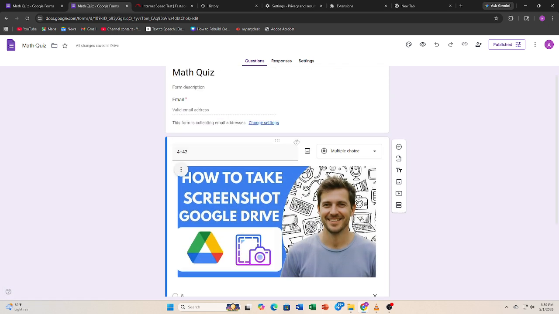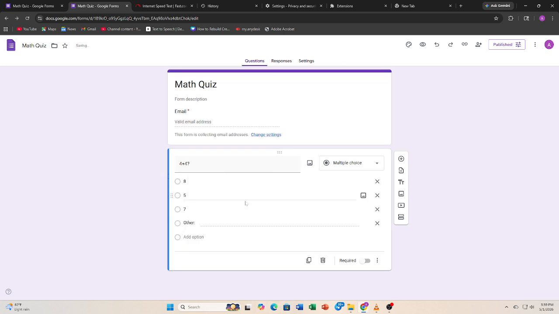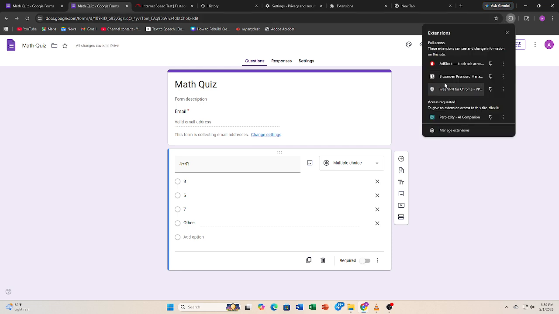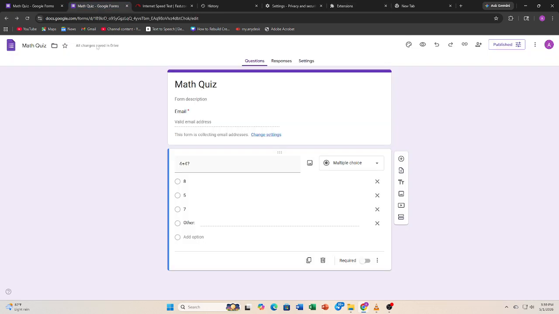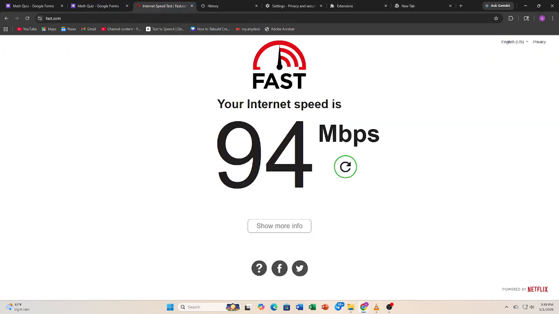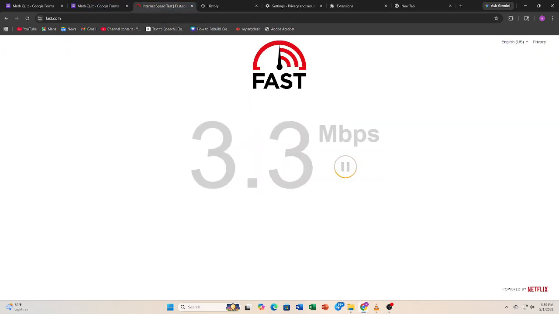If the upload still isn't working, try a different browser. Sometimes browser issues can block uploads. Also, extensions like ad blockers or privacy tools can interfere with uploads. Try disabling them temporarily. Large file uploads need a stable connection. If your internet drops, the upload may fail.